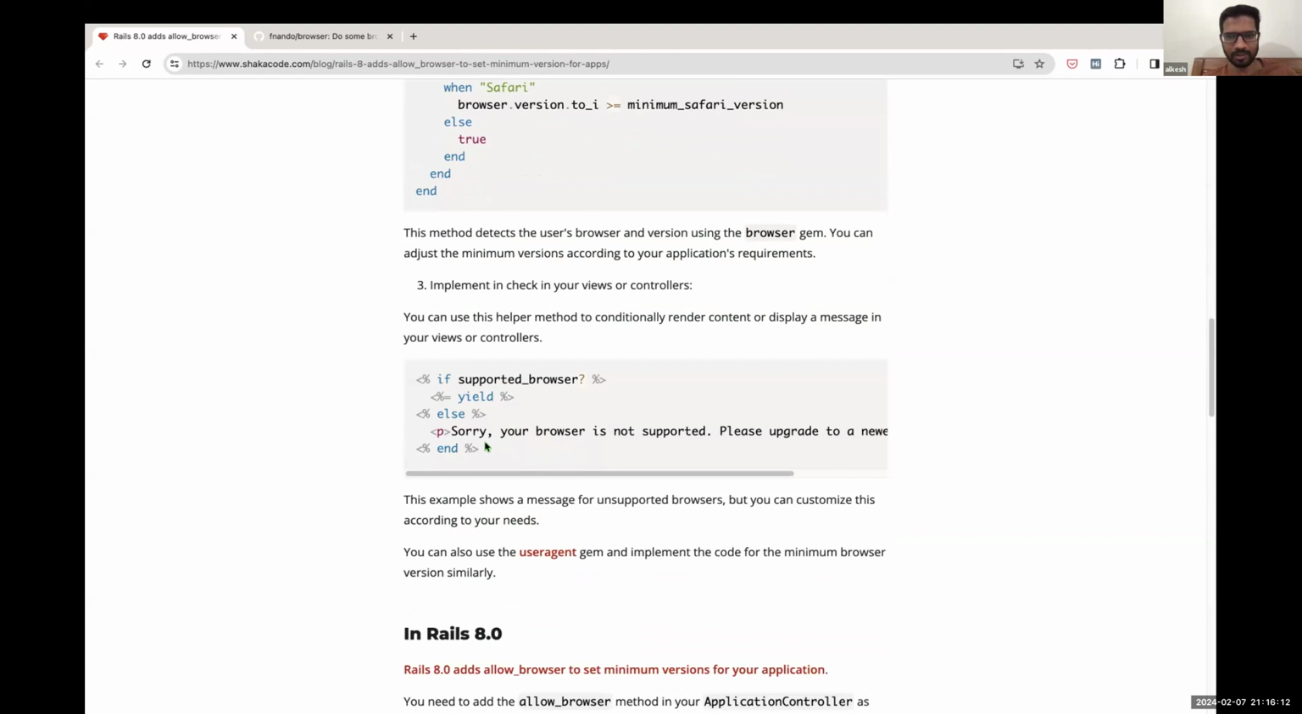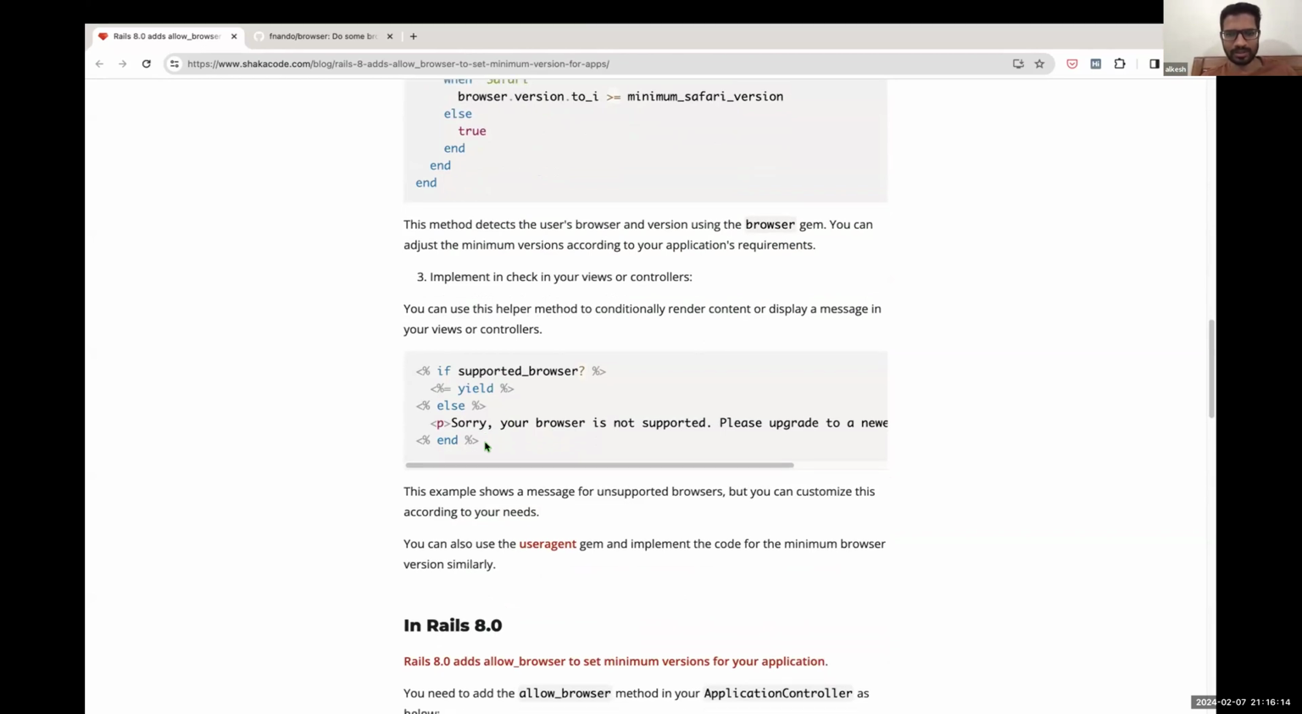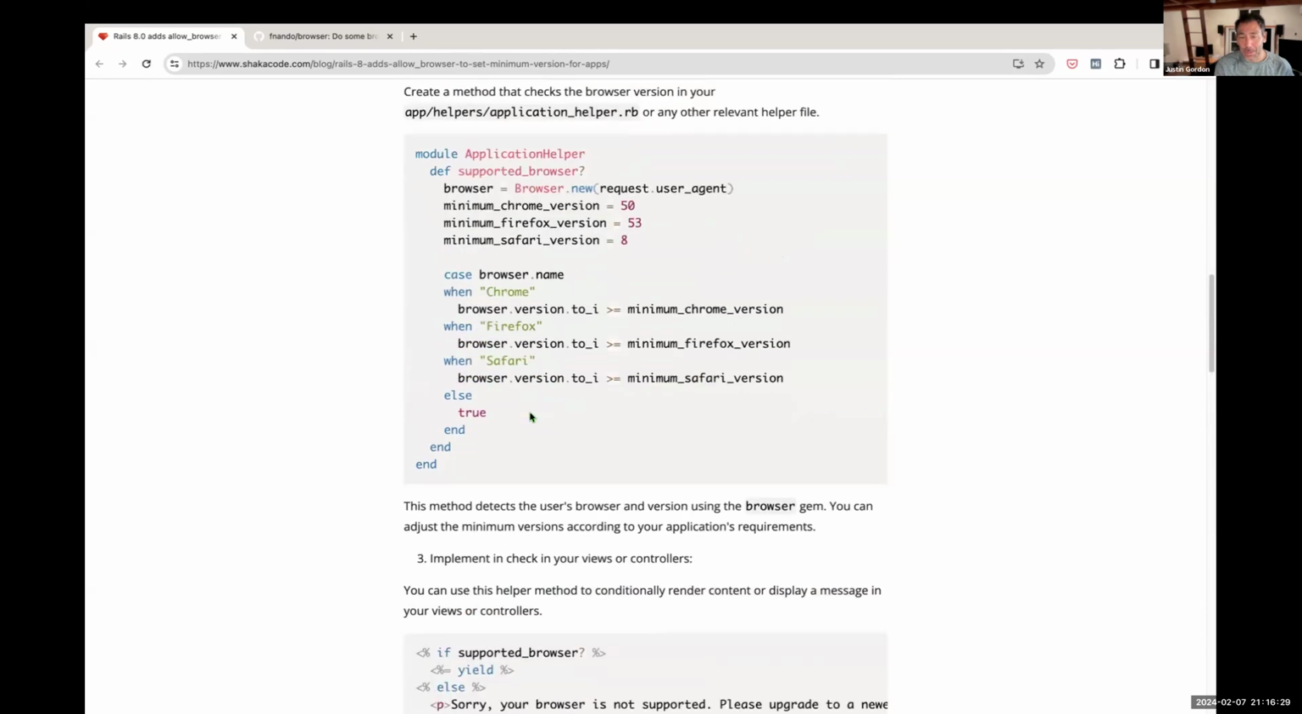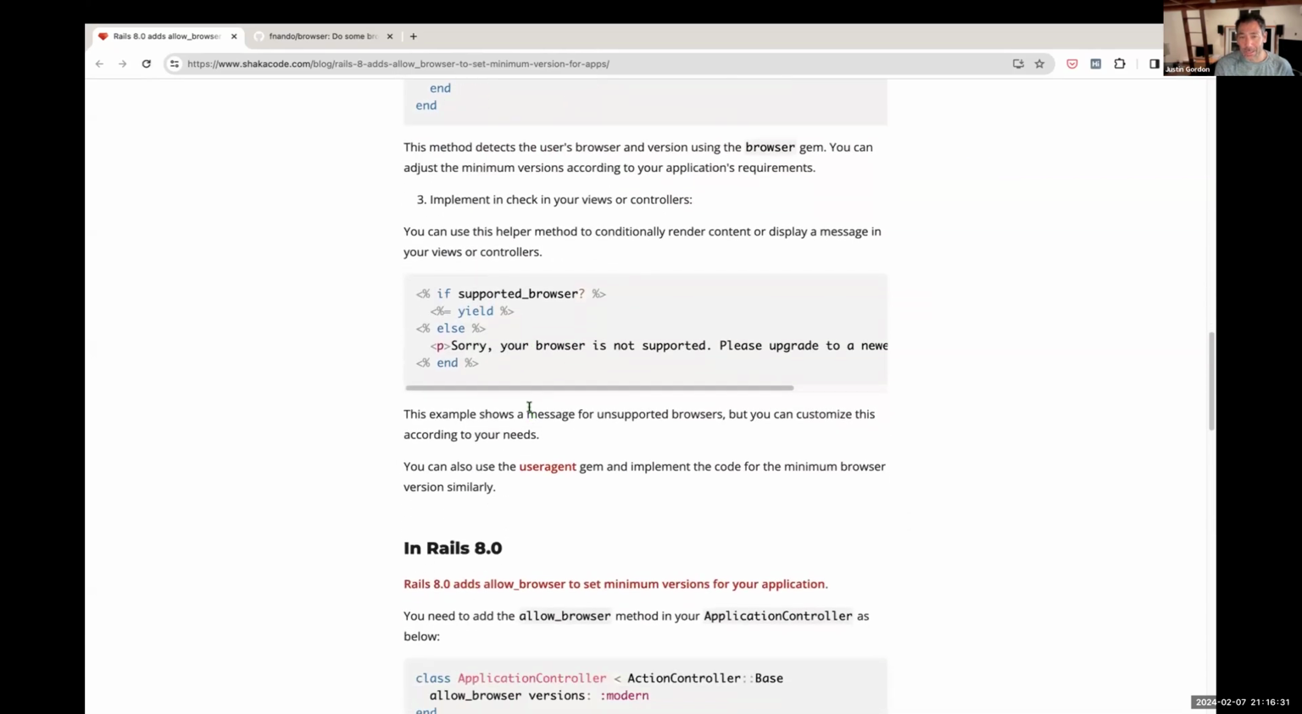And definitely you have to add these custom code, like if your browser is supported or not. This would be an application layout. Instead of yielding to the specific view, you just check if it's a supported browser, otherwise, please upgrade. So that makes a lot of sense, looks very easy.